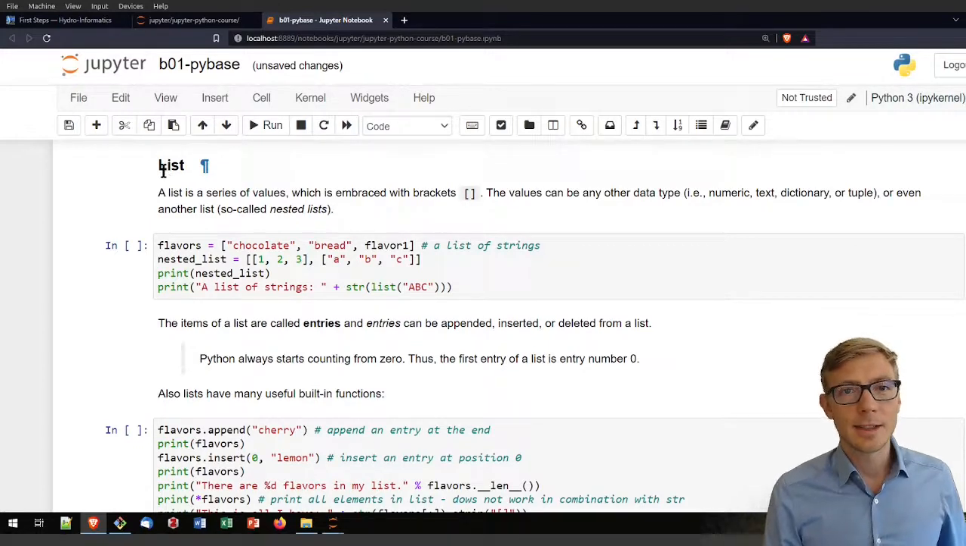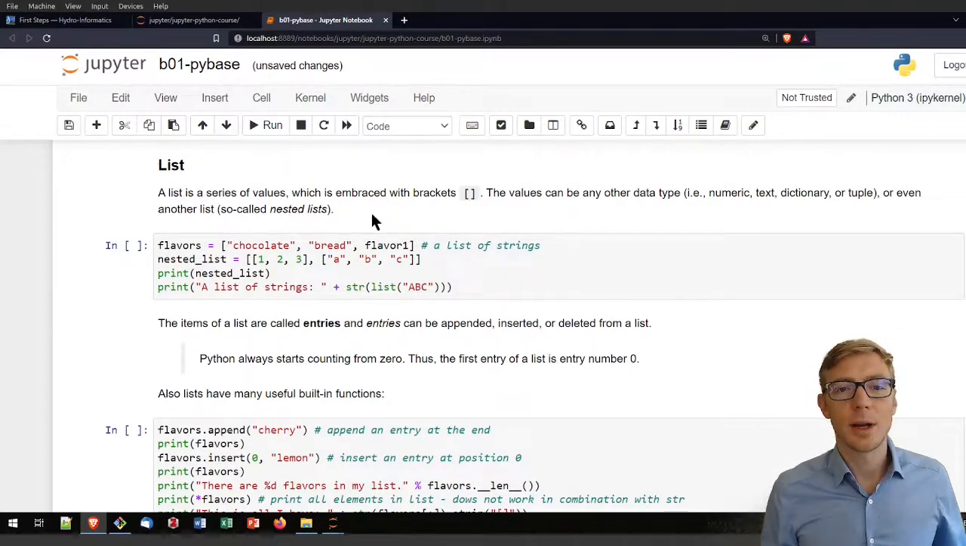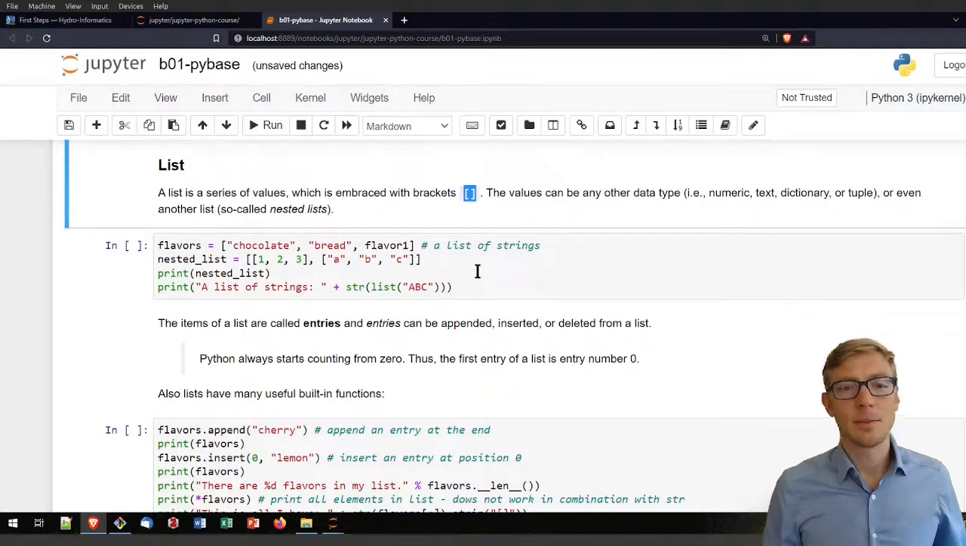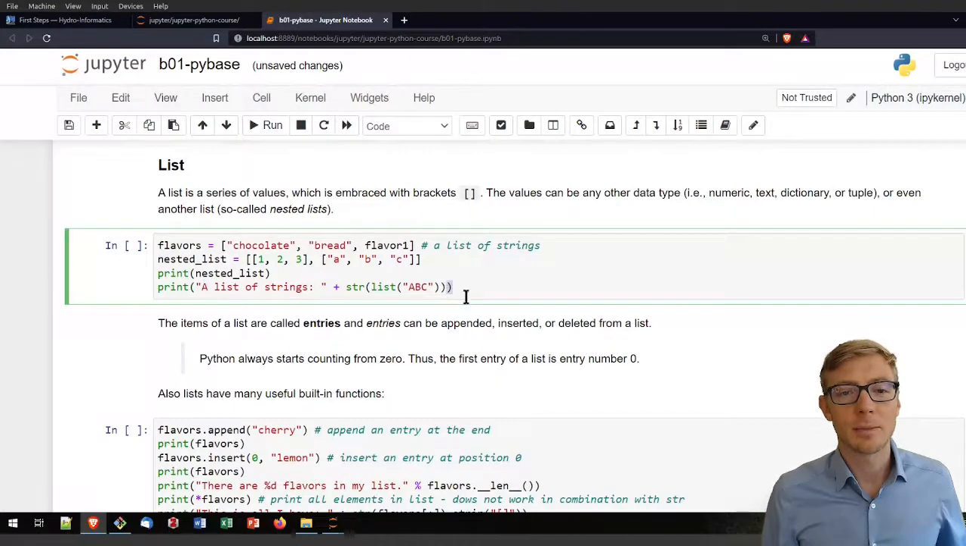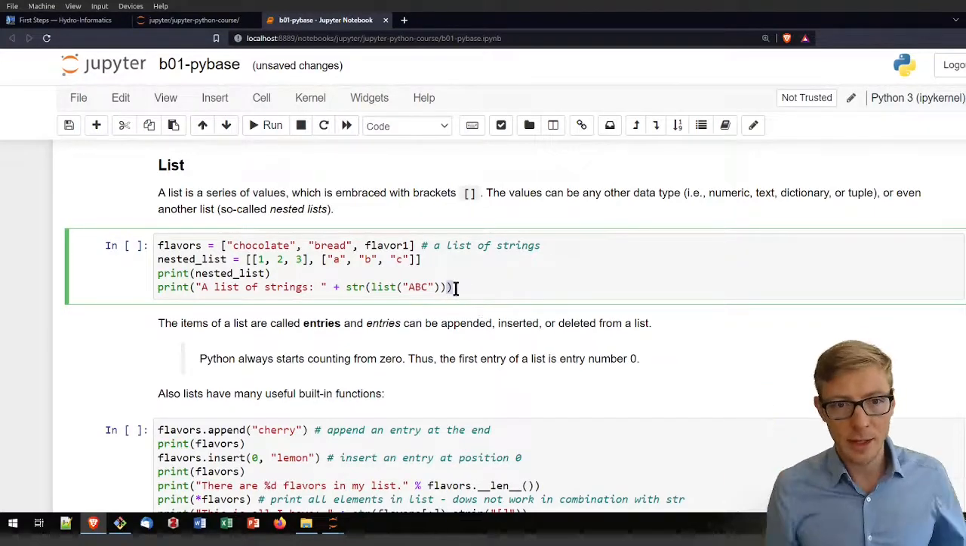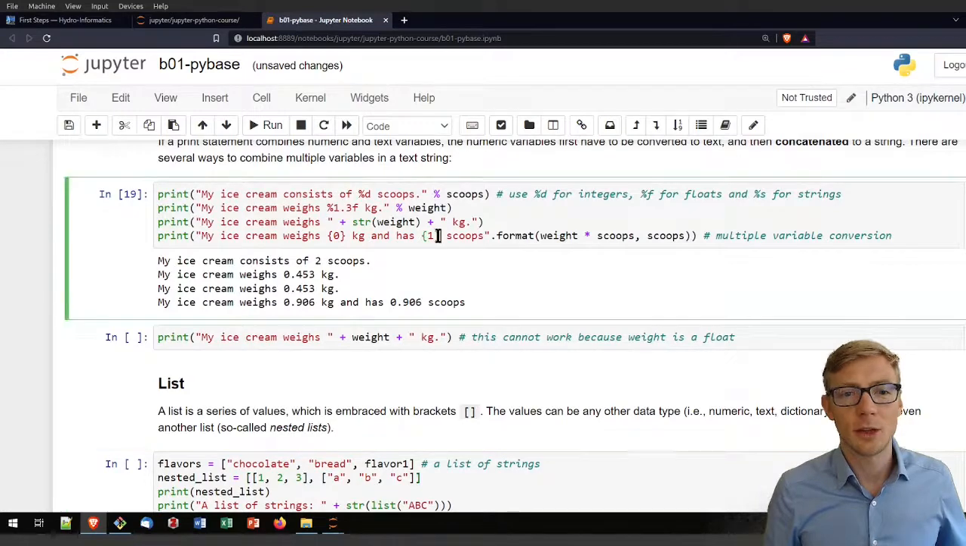The next variable type that you can find in Python are lists, which are declared by these brackets. So just a hint, again in terms of vocabulary: I'm using parentheses for these rounded things, I'm using the term bracket for these edgy things, and before we have also seen the curly brackets.